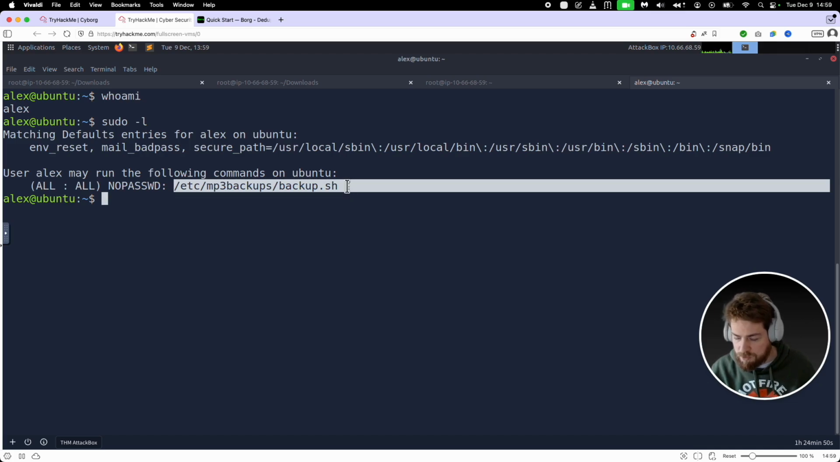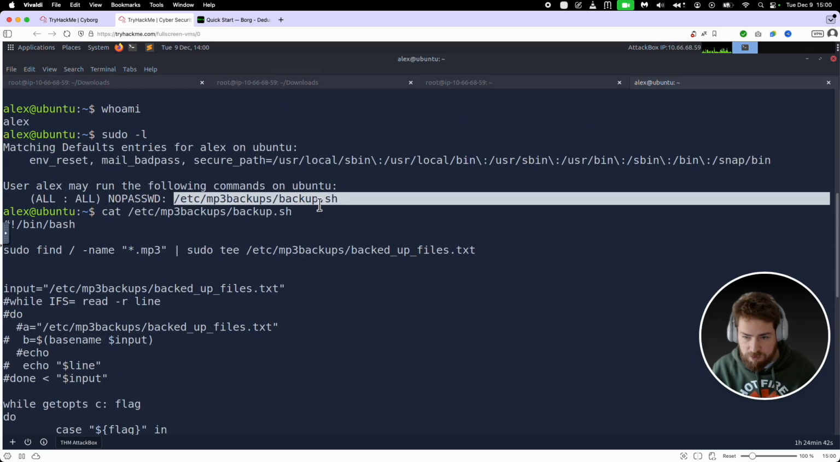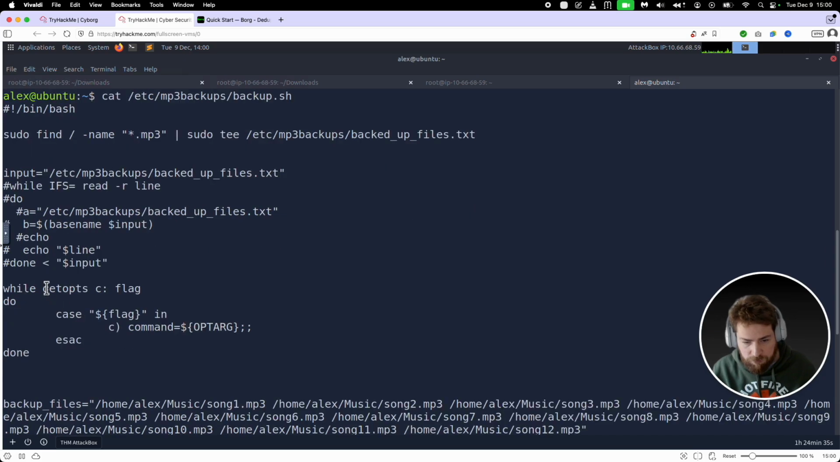Now we can take a look at what is inside that program. You can do cat, copy this, paste it in. And you'll see this is the contents of this script, this backup.sh. And you'll see it runs some commands here. But also it has a flag here, this -c flag, that is the command flag, the optional arguments.